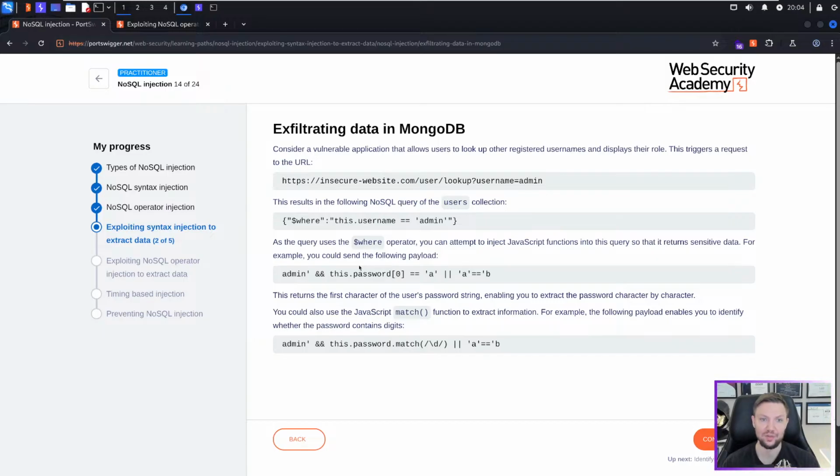Exfiltrating data in MongoDB. Consider a vulnerable application that allows users to look up the registered usernames and display their role. I don't feel like it gives you enough, honestly. Yeah, I agree. Totally agree.